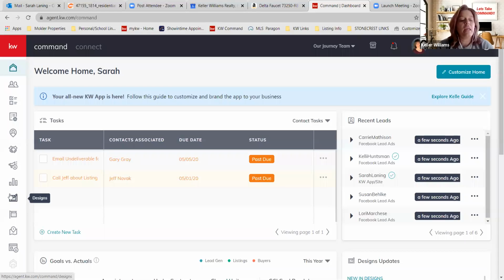When we get into designs, if you have your marketing profile really nicely filled out and you've got all your logos in and all your headshots and different pictures that you like in there, you will notice how much easier it makes to use these designs. So we will jump in there.